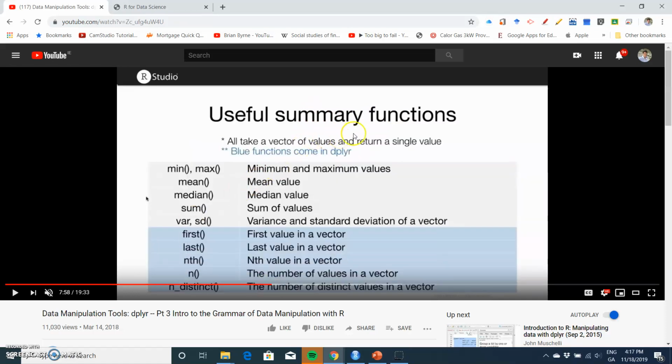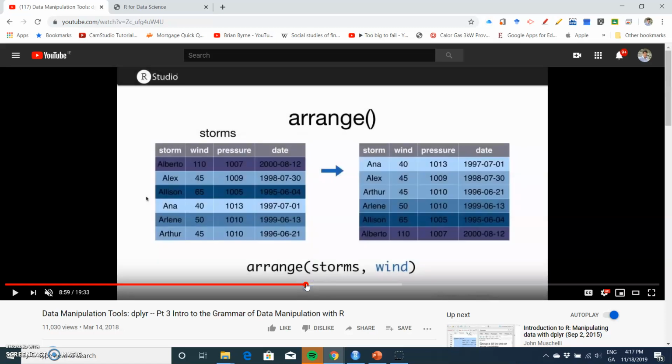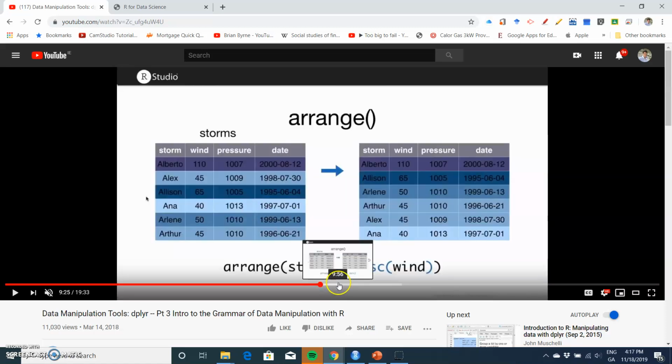Also some useful functions for summary. In standard base R, of course, there are min, max, mean, median, sum, variance, standard deviation. But also in the dplyr package, there are functions for first, last, n, distinct, and so on. If we go on a little bit, we can see how summary works in the sense of aggregation. You start out with a large set of values and you can summarize to sum or mean or standard deviation. We've already seen arrange.